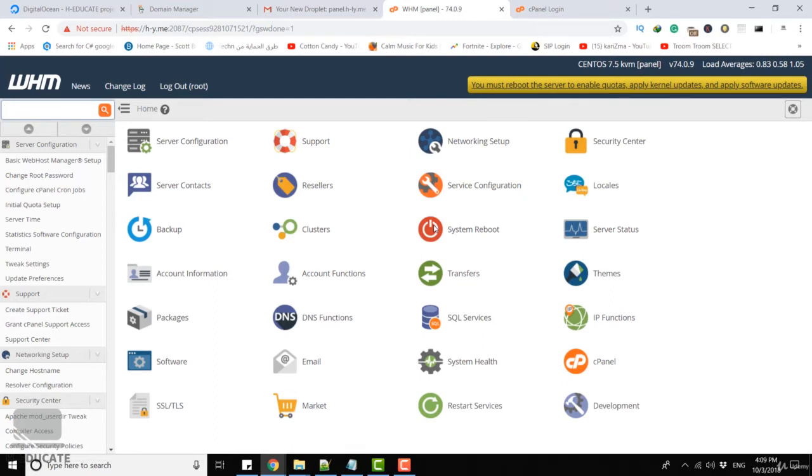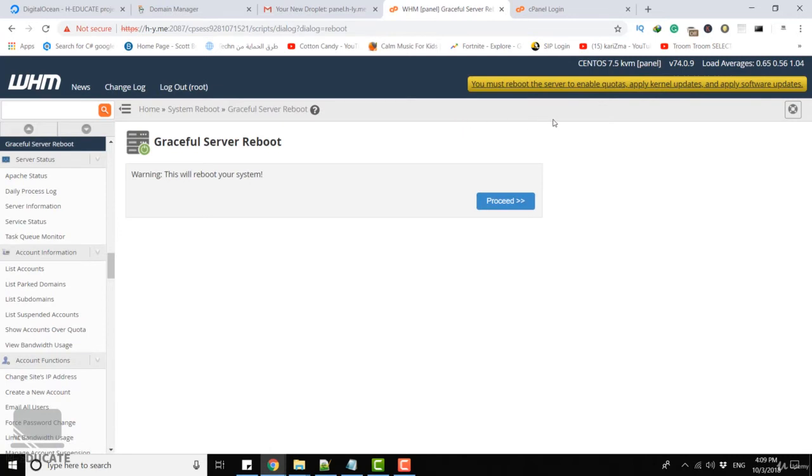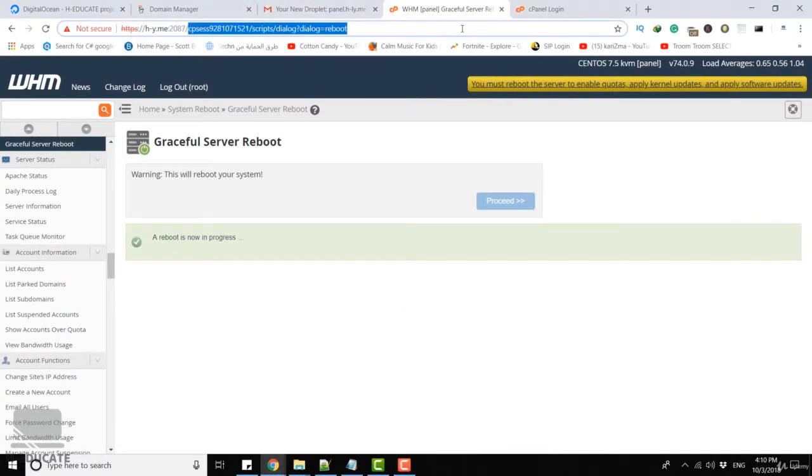As you can see in this note here, you must reboot your server to enable CloudLinux, apply kernel updates and so on. Let's apply our reboot now and reboot our system. Click proceed, and the system will now reboot. Just wait a little bit, about 30 seconds, for the system to reboot. Okay, now let's refresh our server address.